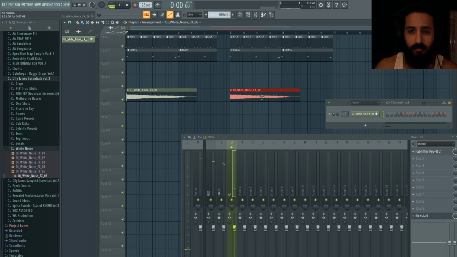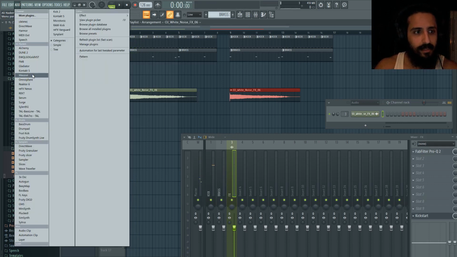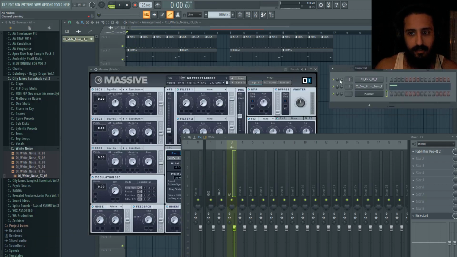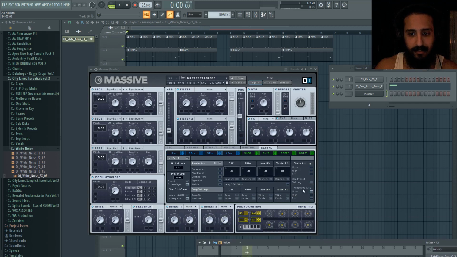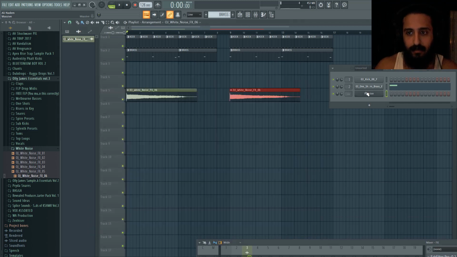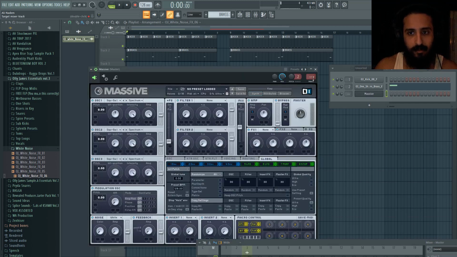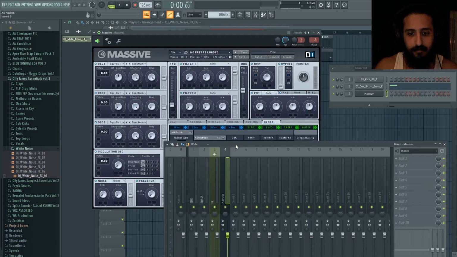Around there, we'll leave it. We might increase it. Now let's bring in the lead. I want to really focus on the lead in this track. The lead is going to be the main highlight of this track. Again, we'll give it a separate track, of course.